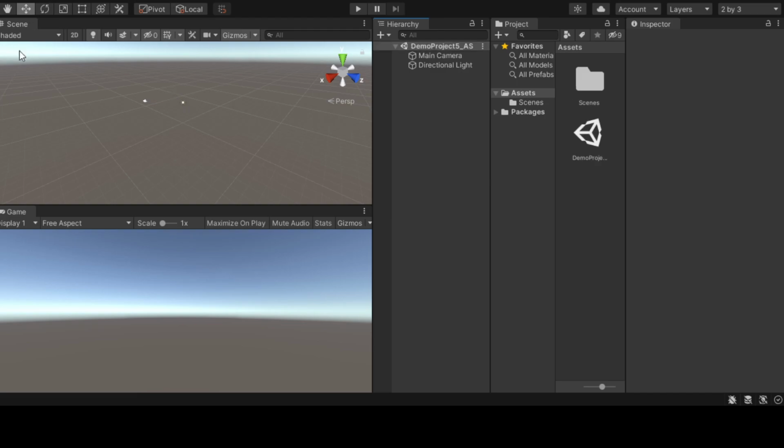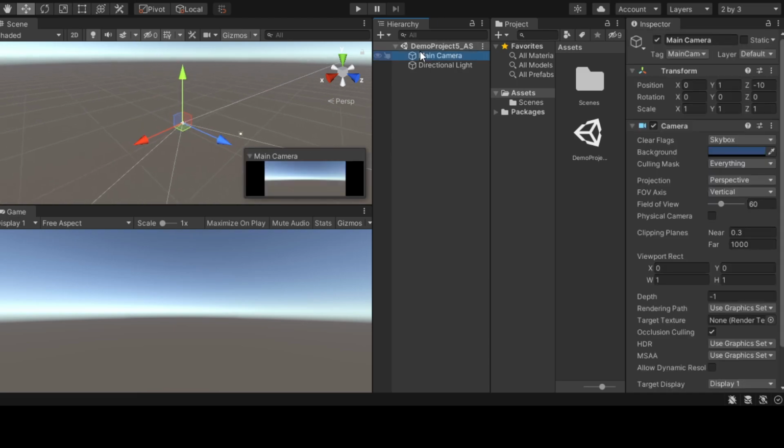Okay, so here we have our scene on the left. On the bottom left, we have our game. The scene is where you're going to build a lot of the work, and the game is where you'll see it happening. The view from the game is coming from main camera. If you double click main camera in the hierarchy, it will show you where it's located in the scene. So here we're seeing something specific about main camera.